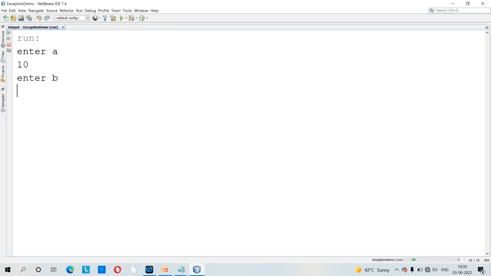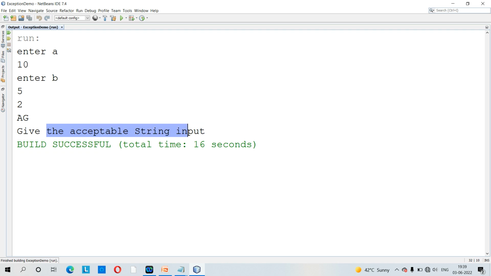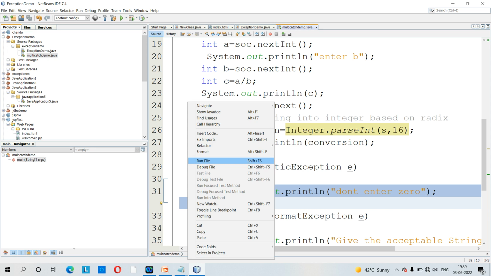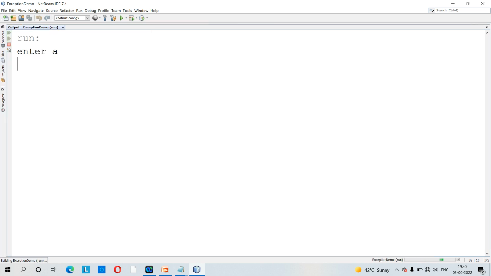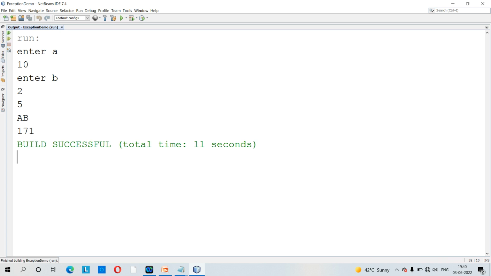Enter A 10, B 5, no problem. Okay, the result is 2 and it is waiting for another input. I am giving AG. So what is the exception handler? Here: give the acceptable string input. Here no arithmetic exception, but due to the wrong input, the second catch exception handler will be raised and it is generating the message: give the acceptable input string. Now again I can run without any errors. Enter A 10, B 5, and the string also AB. Yes, AB is acceptable in hexadecimal format, so it will be converted into an integer value called 171. Here no exception will be there.